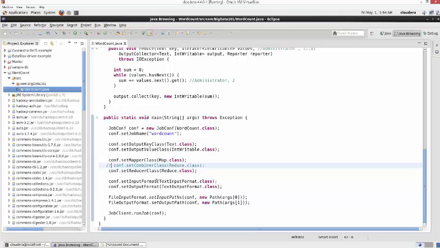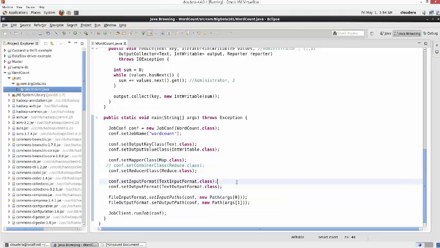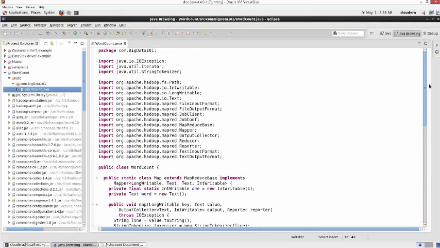And finally, you also need to specify what's the input format and what's the output format. By default, text input and text output format are used by Hadoop, but if you are processing binary data like video, audio, or image, then you can use the sequence file format, which is the high performance binary format created for Hadoop. Okay, so let's now execute this program and see the output.